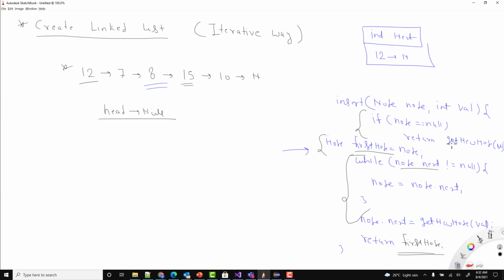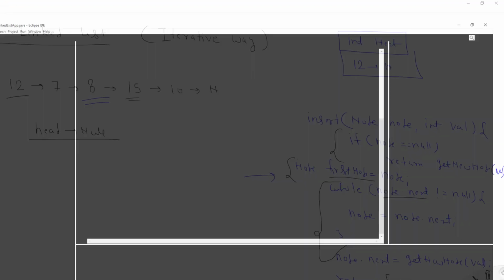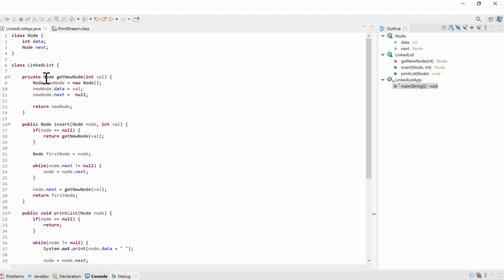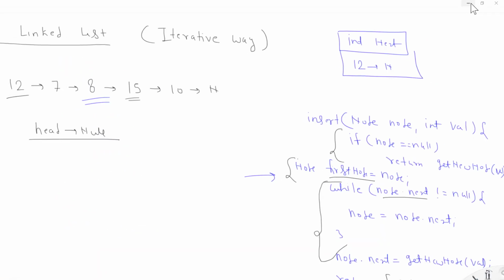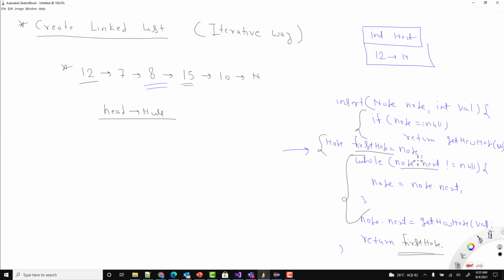So new node means we have a new function, get new node. What it does is create a node object and insert the value. Let me show you directly here so that you know. In get new node, we are creating an object of node. Here we have this node with int data and next. Then we add the value in the data variable. So if you have 12 at the starting, the next pointer will be null, and then we return the new node. So it will return the new node, which will be 12 in this case. So we have the first new node, 12 and null.